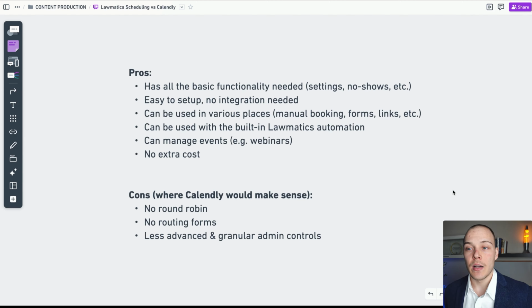Now, obviously, the big negative of using Calendly is that you need to integrate it manually into Lawmatics. That is still possible. You can do it via Zapier or the Make.com automation platform, so that whenever a new appointment is booked, rescheduled, or canceled in Calendly, it creates an appointment inside of Lawmatics, and then potentially also triggers any inbuilt Lawmatics automations that you have built. But that's an extra step, and you need some more technical expertise to set up that automation between Calendly and Lawmatics for any new bookings.